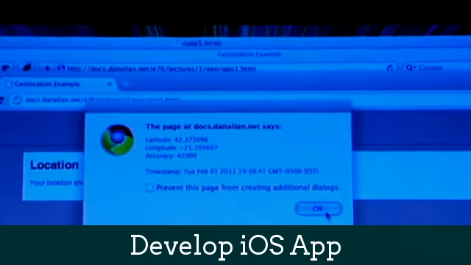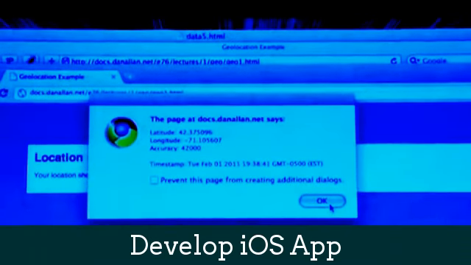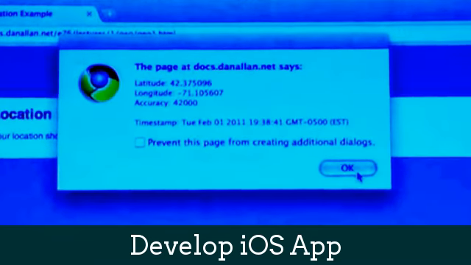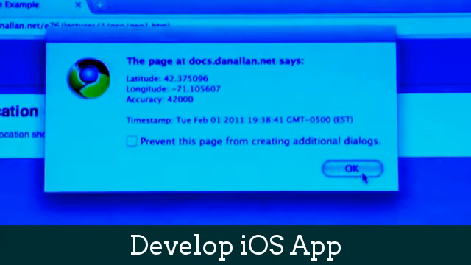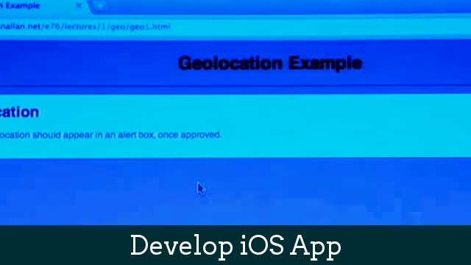Let's see if I refresh. Nope, it doesn't actually show me anything else. But there's also a timestamp. The timestamp tells you the last time that this data was retrieved. Sometimes this will actually be useful, particularly when we want to refresh this data fairly frequently.